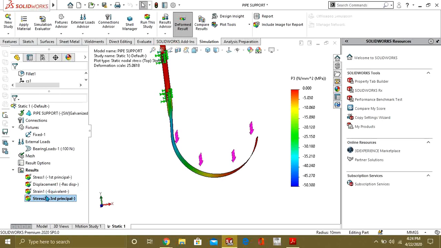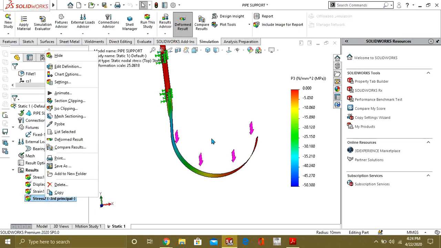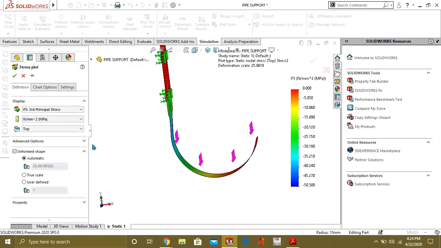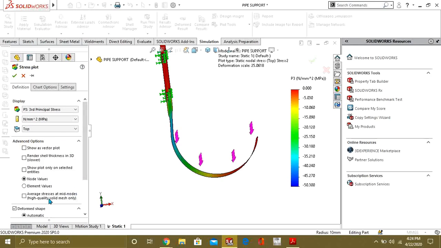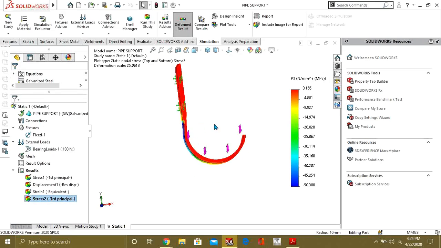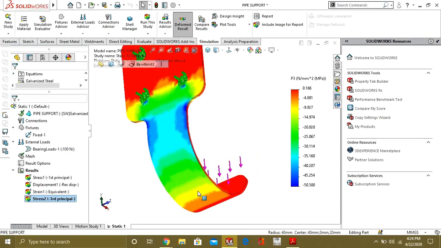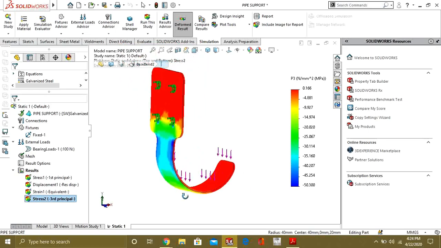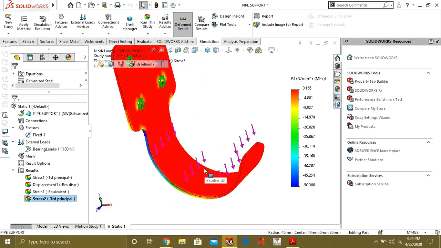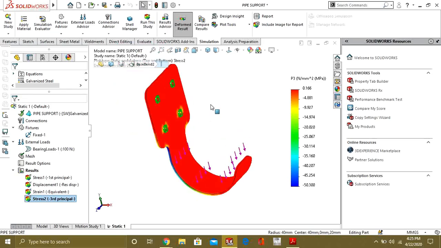So let's see what is the top of the shell and the bottom of the shell. We will just go to edit definition, and from advanced options we will select render shell thickness in 3D. So like this you can see that this is our top shell, which is in red, and this is our bottom. So the bottom is showing the tensile stress and the top is showing the compressive stress.